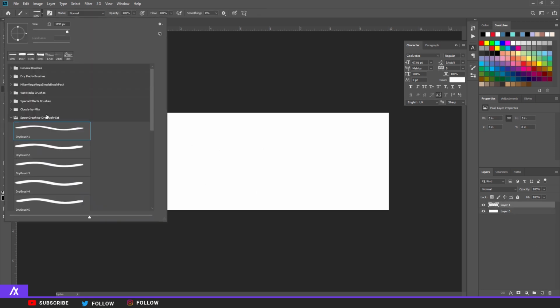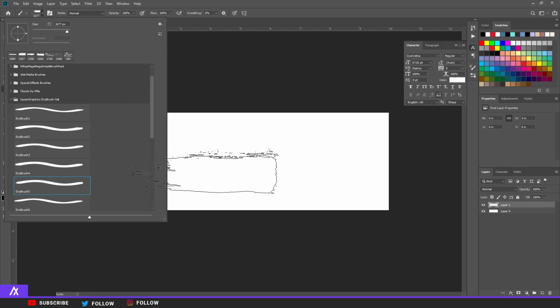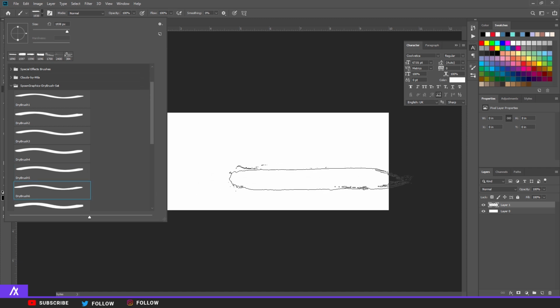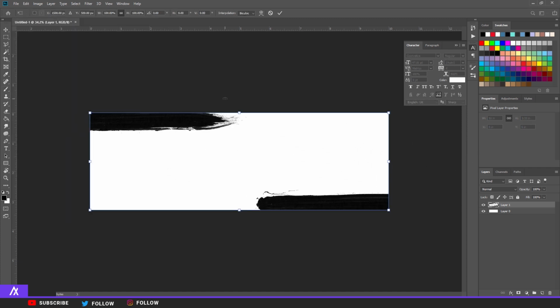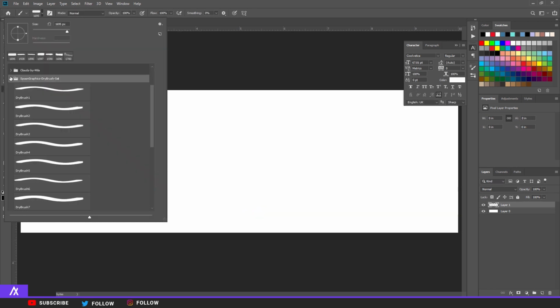Then you have the same kind of brushes, but a bit thicker, and then a bit longer, a bit girthier. Or you can just put them in the side, something like that, and then turn them a bit, make them a bit bigger. All the brushes are linked in the description, so you can download them for free.